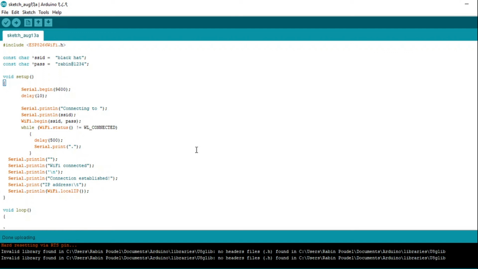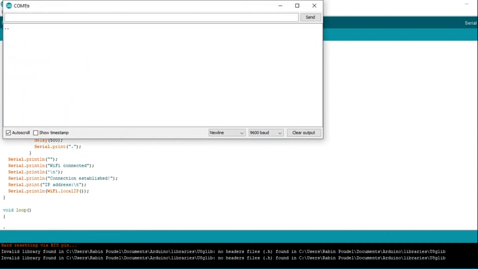Now, to see the output, open your serial monitor. Wi-Fi connected, connection is established, and the IP address of our NodeMCU is 192.168.1.34. If you cannot see the output in your serial monitor, just press the reset button of your NodeMCU.